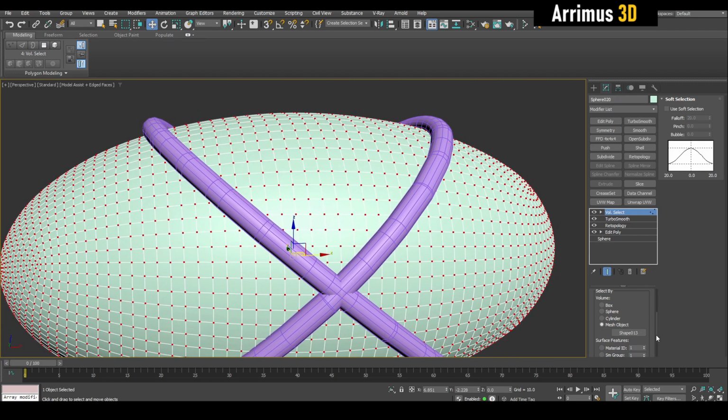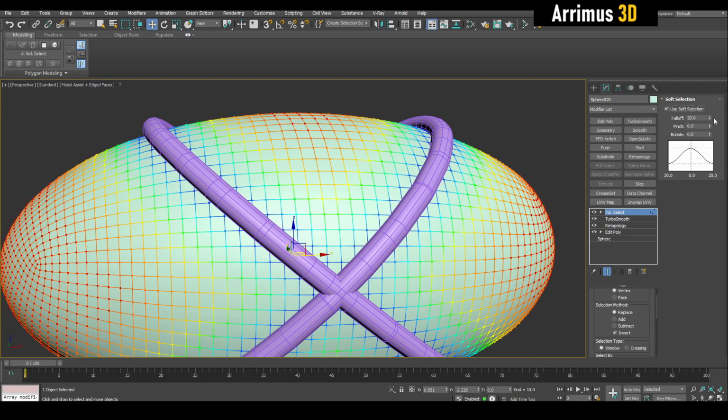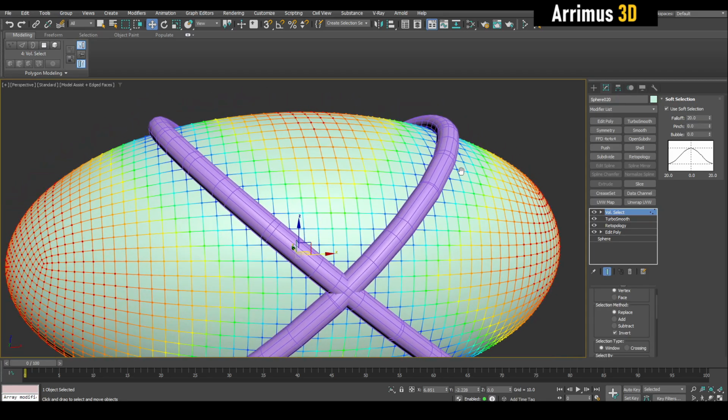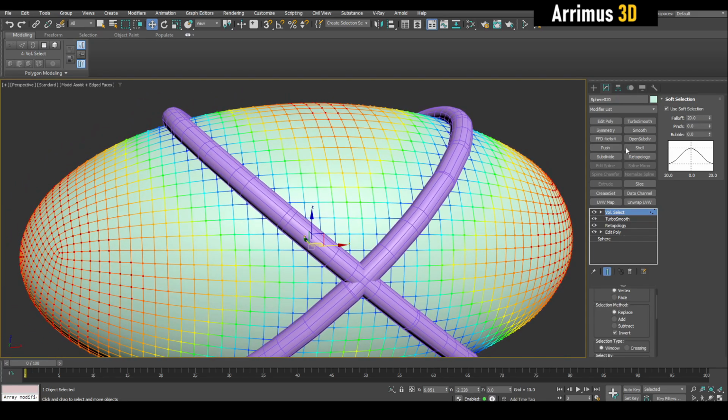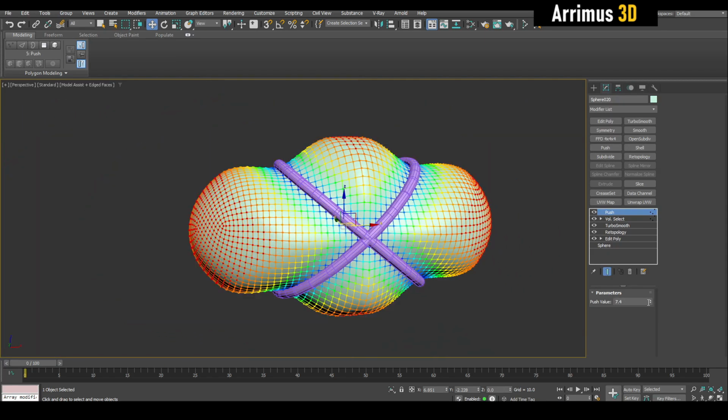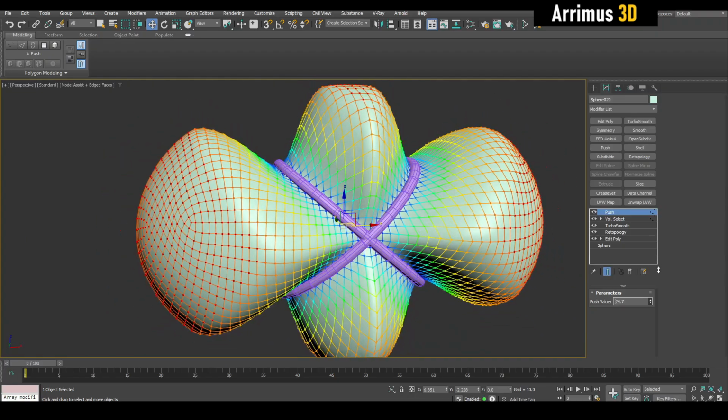Alright. Then we're going to go ahead and use Soft Selection. Well, let's see what the default gives us, guys. And then we'll go ahead and guess what? Just apply Push Modifier. And it's going to go ahead and push it out, like so. So, as you can see, guys, it's just a fun way to get interesting results.